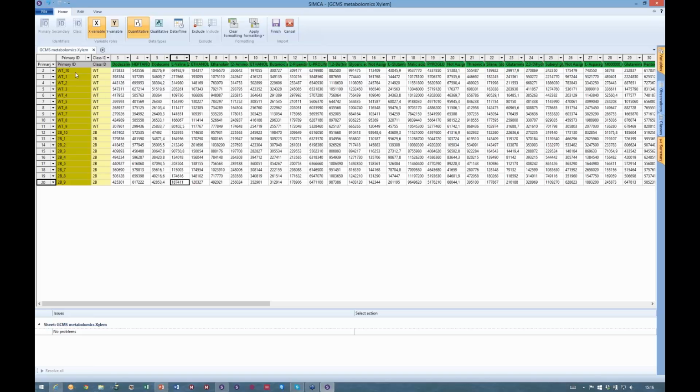The data set that we have here is part of our tutorial exercise called Stress in Poplar Trees. It is based on a study of genetically modified poplar plants by GCMS metabolomics, and every column here is a GCMS column with either an identified metabolite or something that is not identified.